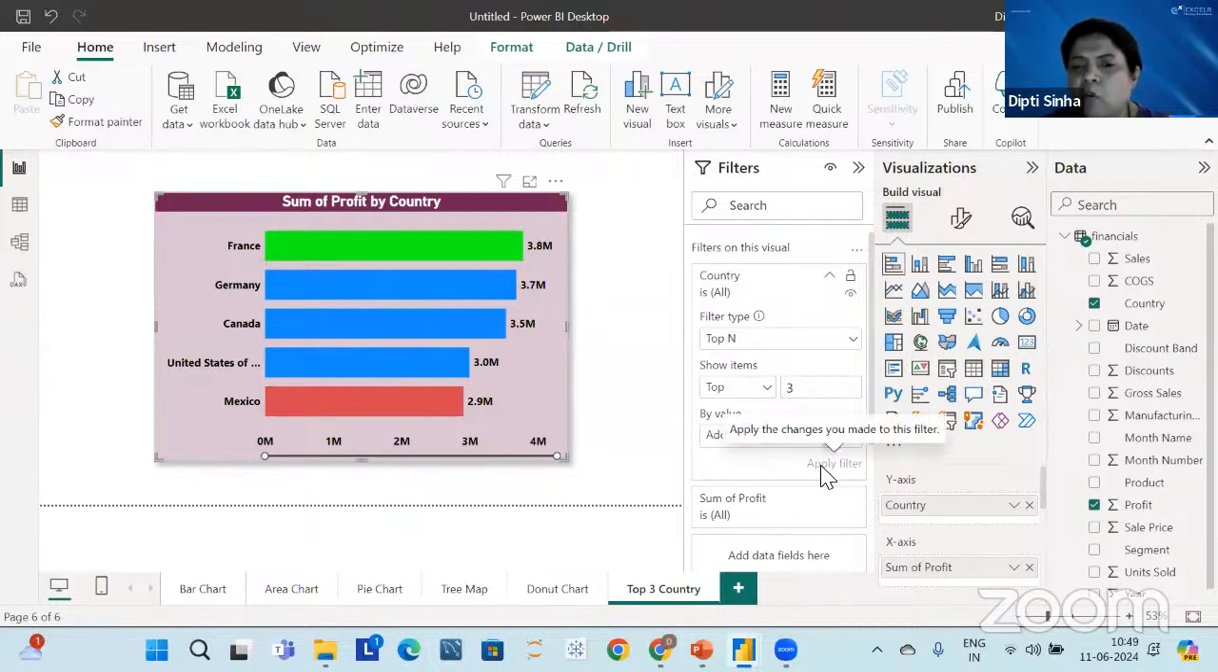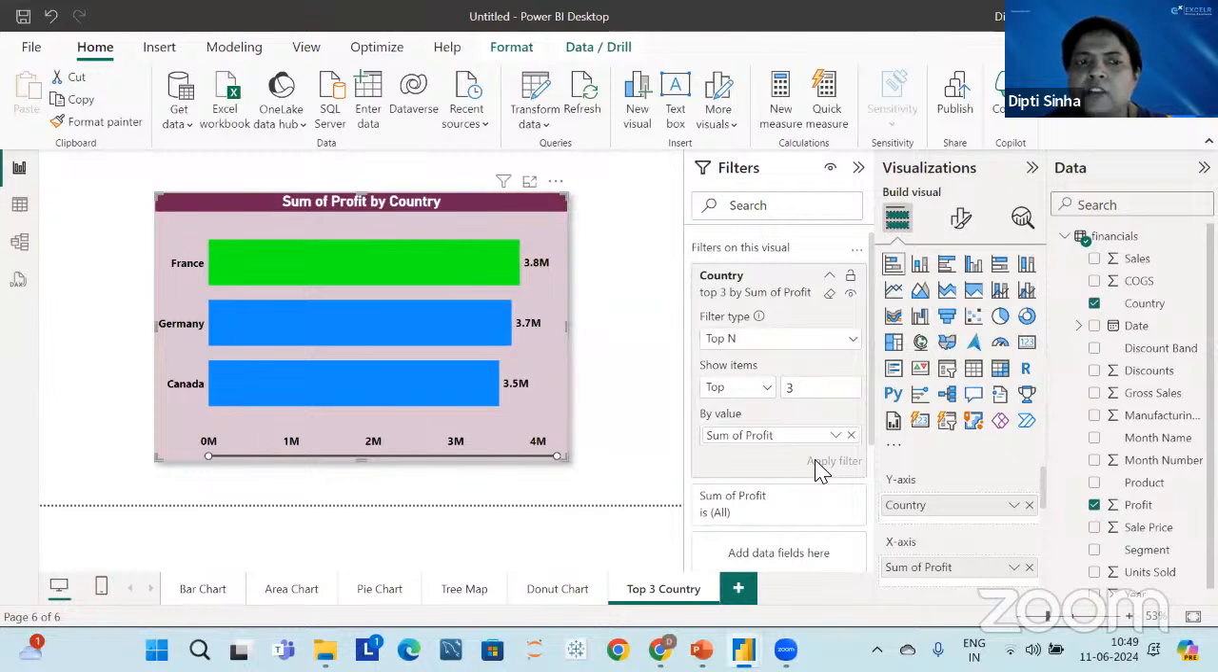What it is telling, if you want the changes in your data, you have to put some number. I want the top 3 countries, but on the basis of which value? On the basis of profit value. So I will take the profit and I will simply throw this profit in the values. Correct? Now click on apply. How many countries are you able to see here?